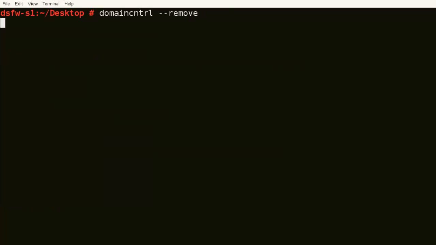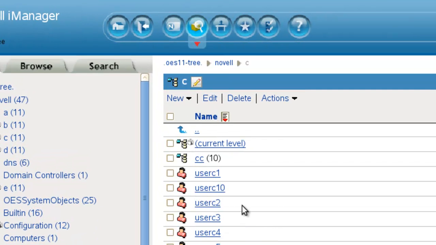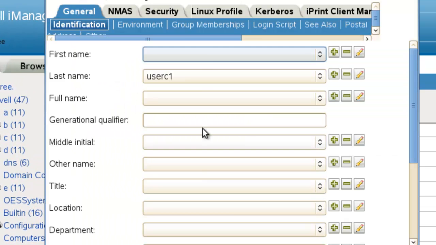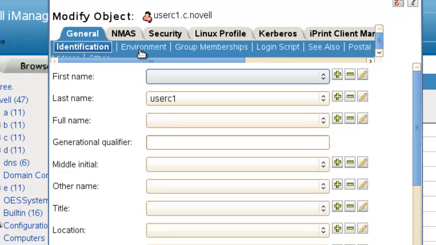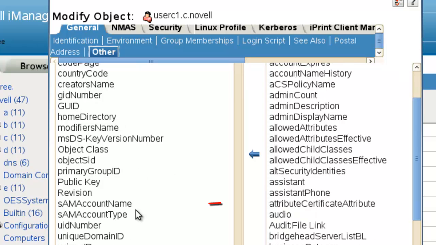So let's go ahead and do the remove. Let's say we decided we don't need C after all, and we want to remove it. We've already verified. If we look at a C user, let's pull it up. Manager. There we go. So if we look at a C user, just take a look here and go to the other tab, and you can see all of these attributes. SAM account name. We'll key on that one. SAM account name, SAM account type, unique domain ID. These show that it is part of the domain.